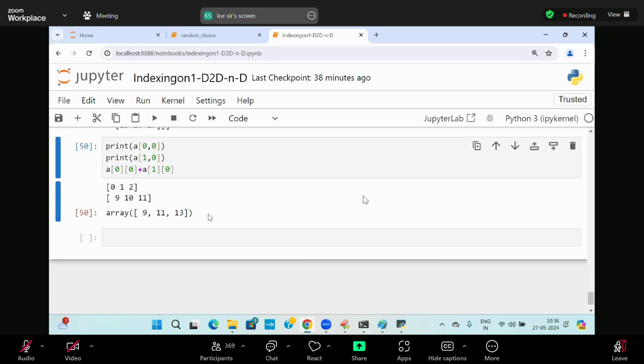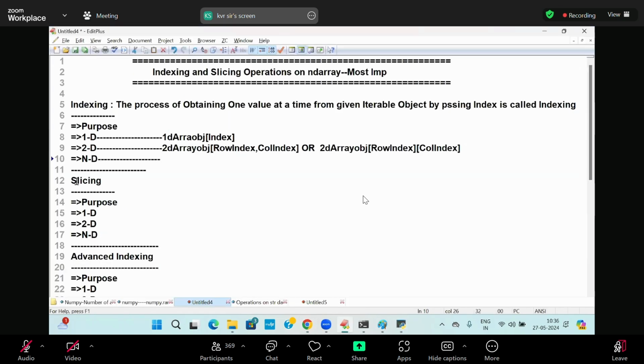A lot of calculations are required. I can add columns. I can add principal diagonals. Anything you ask me, I will do it. Because that concept, columns, will come in the concept of what? Slicing. You don't know slicing now? That's why I'm not going to worry about slicing. Arun Kumar, next session I will go for slicing.